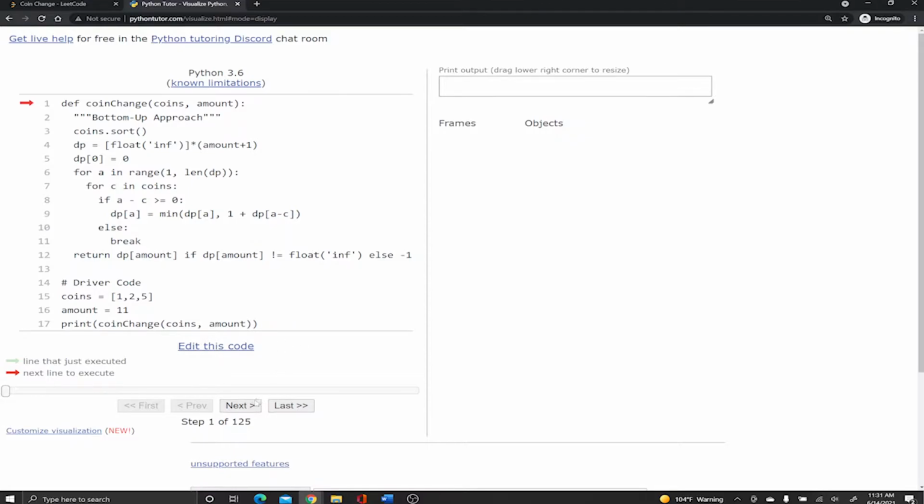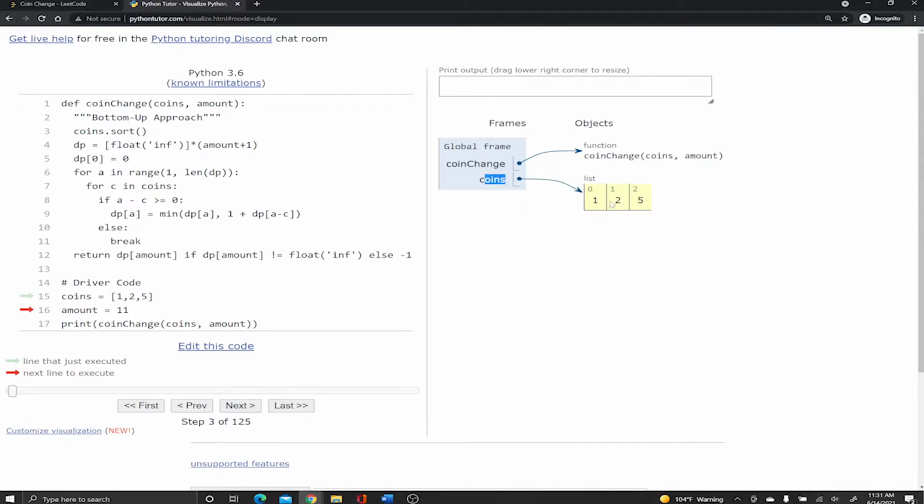Okay, so first step, again, there's 125 steps, so we're going to go slightly quickly through it. First step is we declare a function. Then after declaring a function, we initialize our coins, which is the array of coins: 1, 2, 5. Next we declare our amount. We want how many coins it takes to make $11, right? And then we call our function.